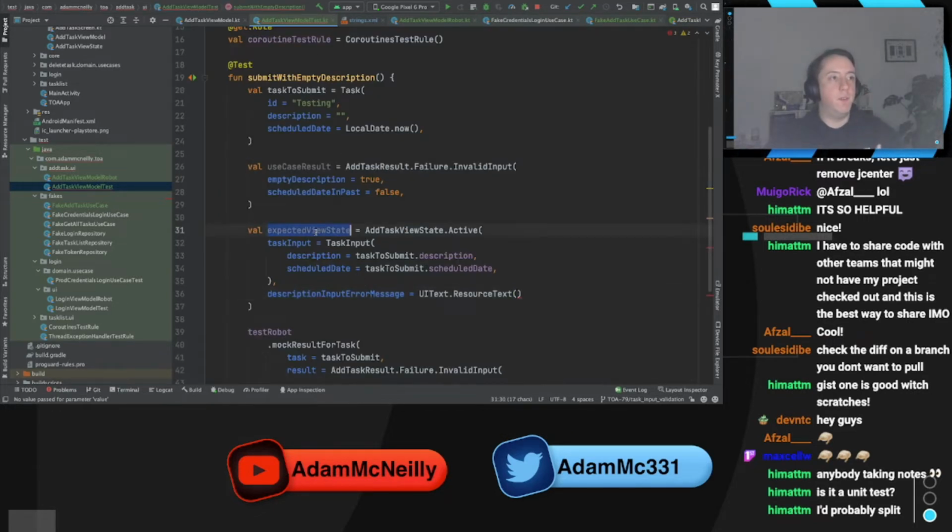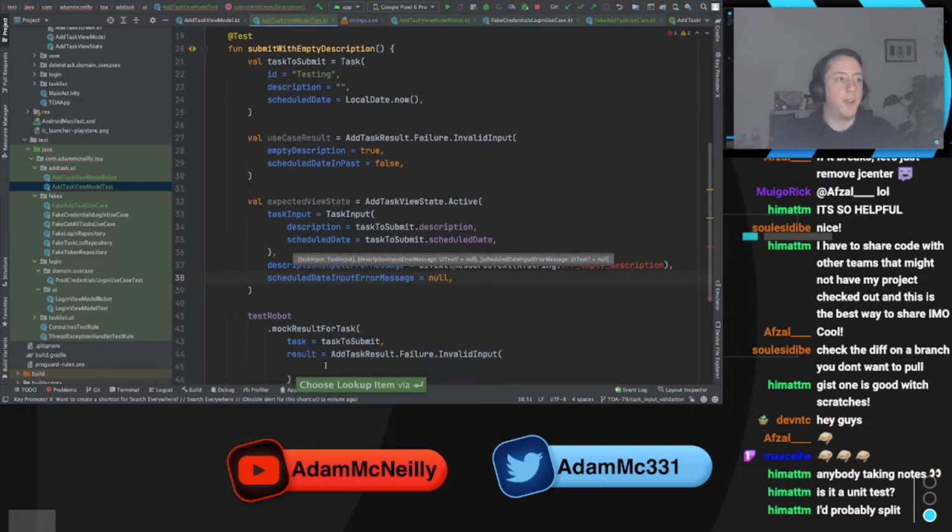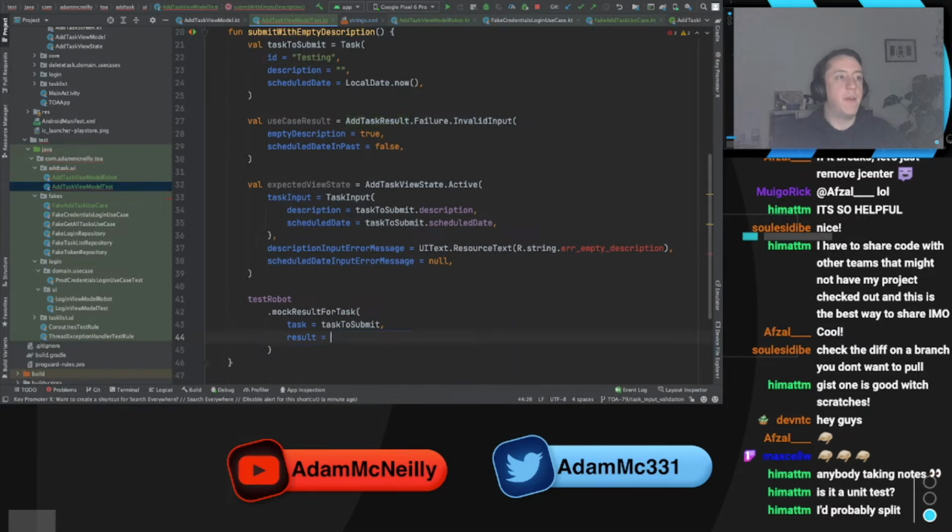So in our expected view state, we're going to expect that the description input error message is resource text for R.string dot error empty description. And then the scheduled date input error message, this will be null. Okay, so now we can finish writing out what our robot's going to do. Mock result for task. For that task, we're going to return our use case result.